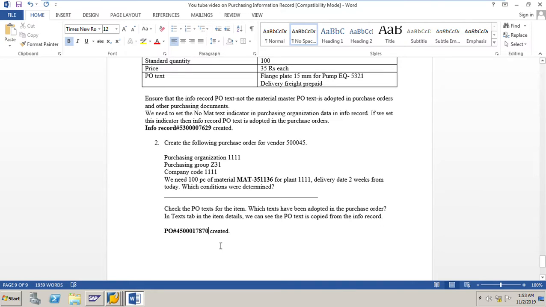So this is about info records being used as sources of supply, that is, how to use info records as sources of supply. In the next part, we will see about contracts, and that is in the second part. In the third part, we will see about the scheduling agreement as a source of supply.